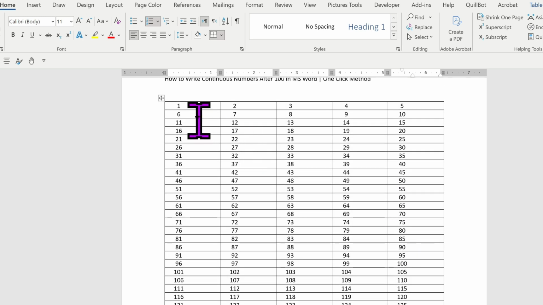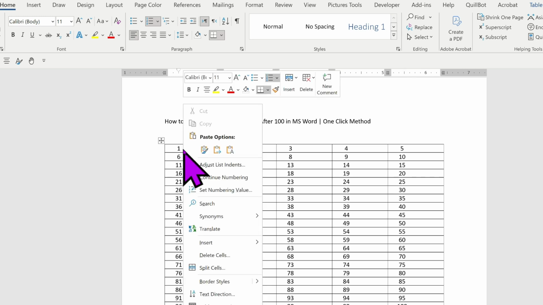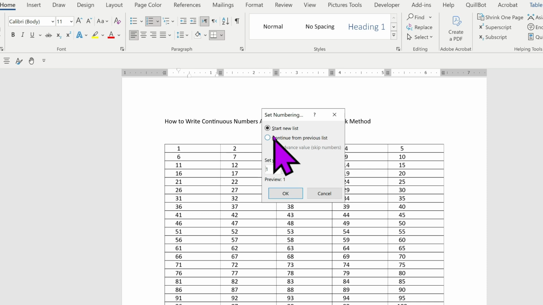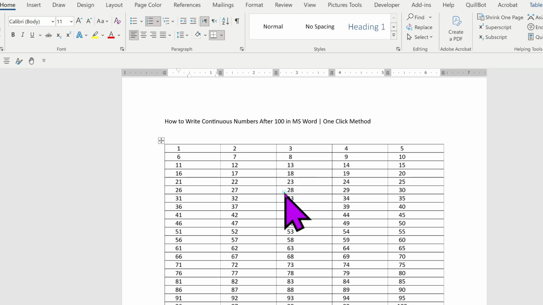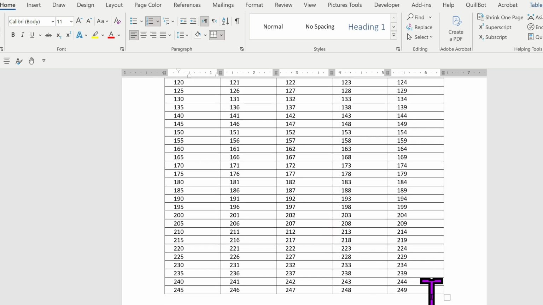But if you want to write continuous number after 100 instead of 1, so how you can do that? Right click and go to the Set Numbering Value, and in the Set value to you need to change to 100 and click OK. And here the magic is done. You can see that the numbers are now continuous from 100 onward.